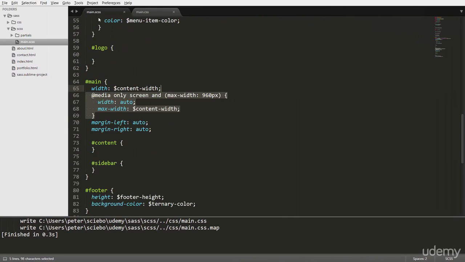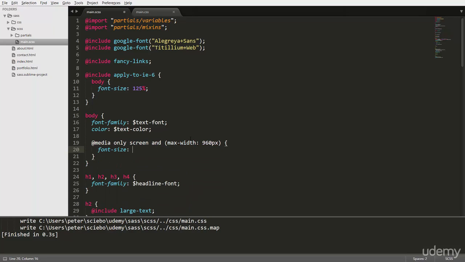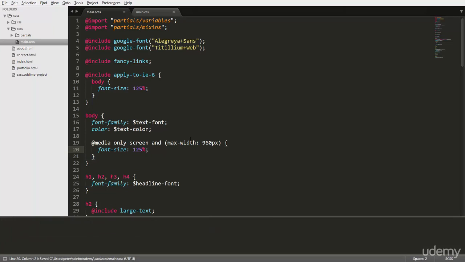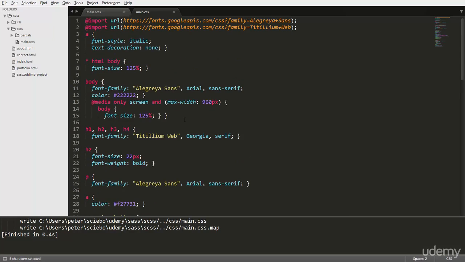So let's quickly take a look at another example and just add a media query inside our body selector. And I want the font size to be larger on these small screens. So I'm going to use the same media query again. And then I'm going to say the font size is supposed to be 125%. So again, when we look at our CSS file, we can now see that right below our body selector, we now have this media query as well, which again has all the correct selectors inside it and is on top level. So again, it's not inside the actual styles inside the body selector.